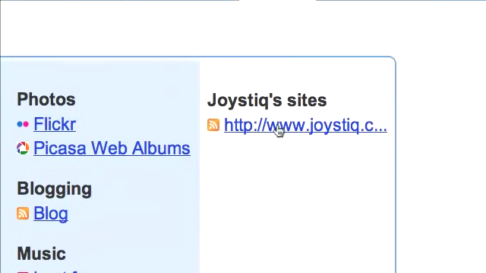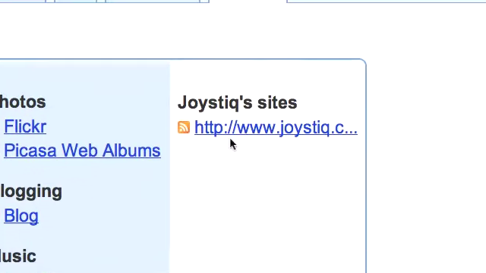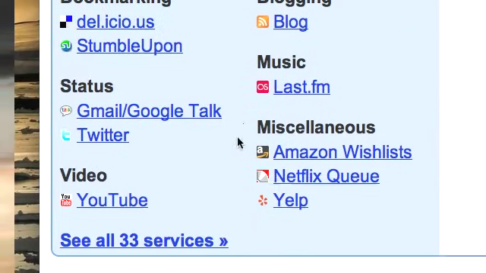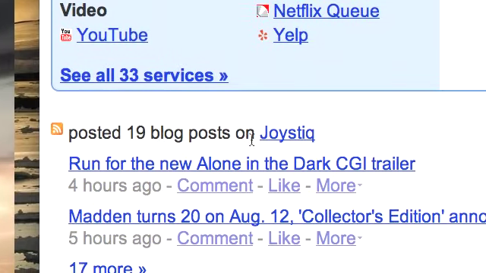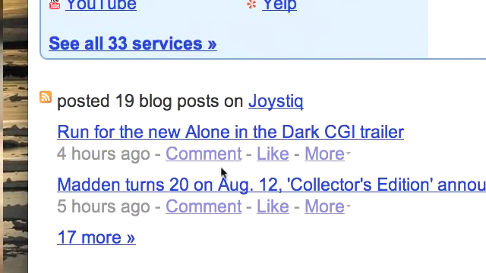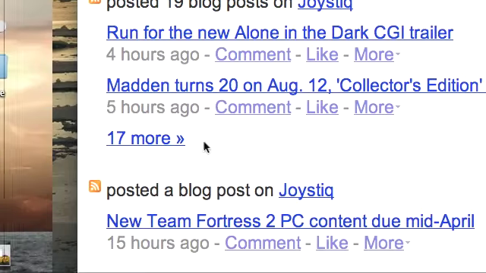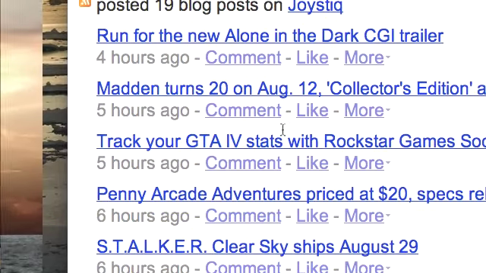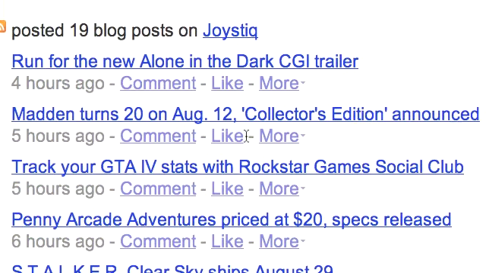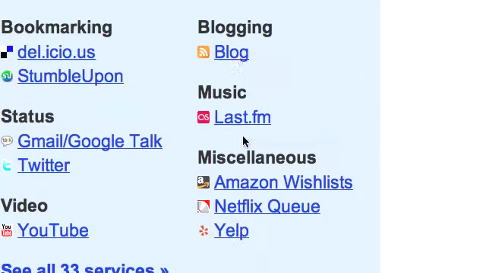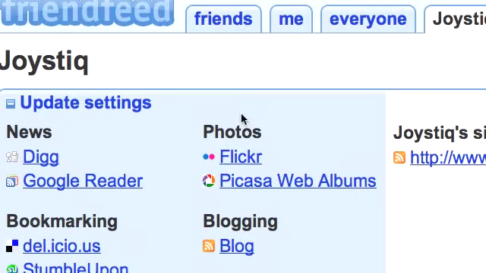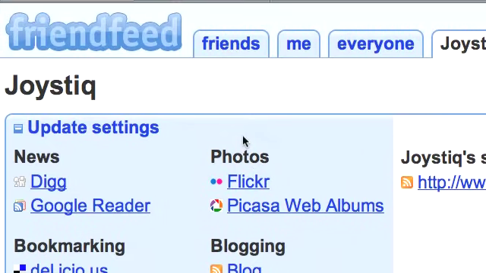And lo and behold, Joystick has a site listed on the right side, and at the very bottom, if I scroll down, you'll see that I have 19 blog posts imported immediately from Joystick, and these will begin to show up in my FriendFeed stream. And I can click more here to see more. These will begin to show up in my FriendFeed stream as they become available. So this is an easy way to add imaginary friends or add different sources to your FriendFeed stream.